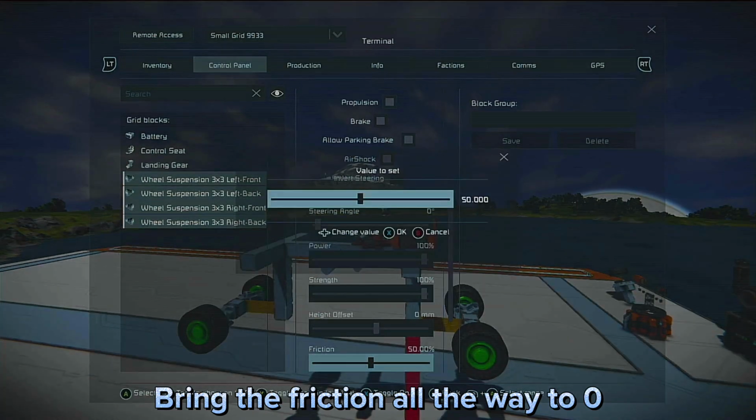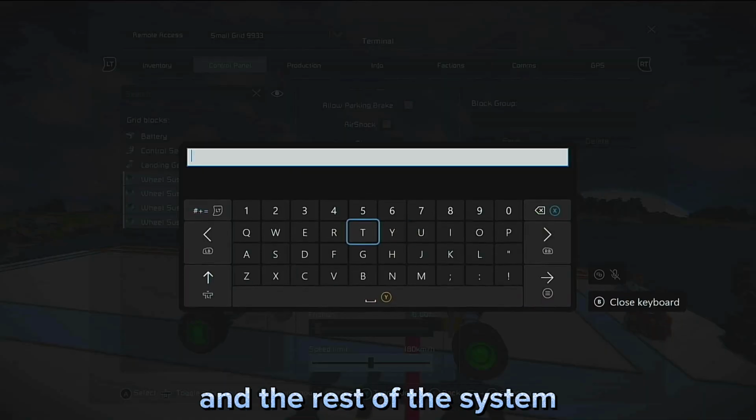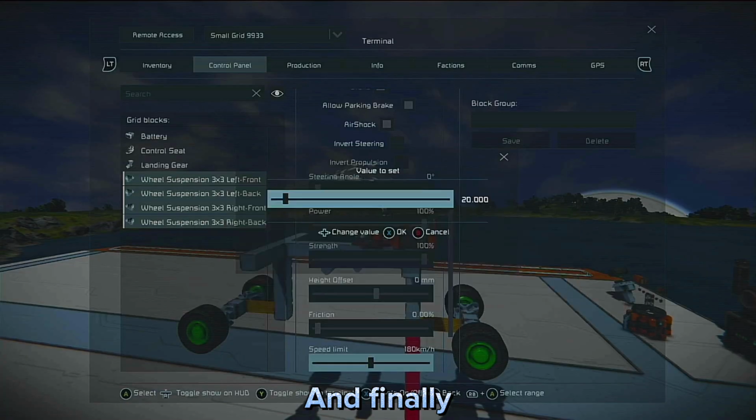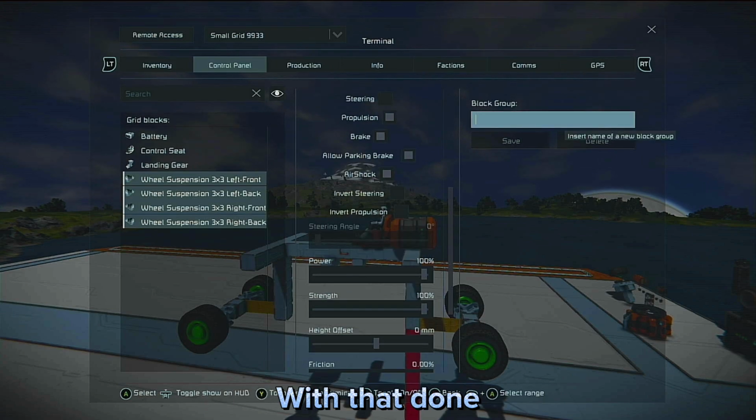Bring the friction all the way to 0 so that there is no resistance between the wheels and the rest of the system. And finally, set the speed to 20 kilometers per hour. With that done, save the block group.